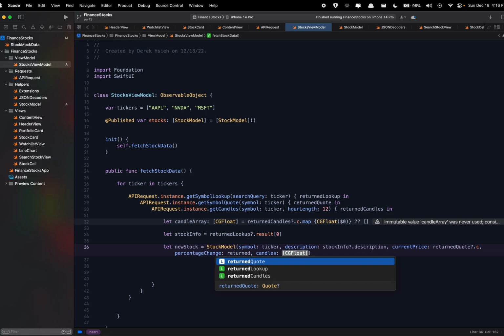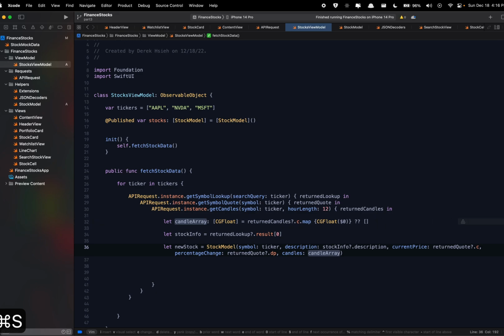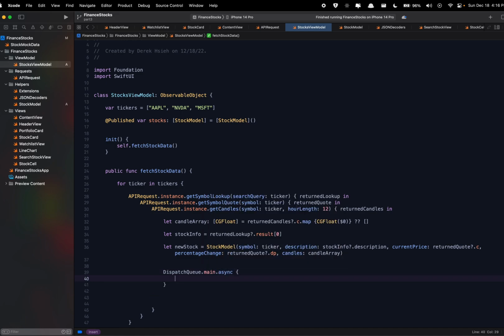Okay, so percentage change is going to be a quote, and finally we have our candle array that we instantiated over there. And now when we update, we need to use dispatch_queue.main.async, self.stocks.append new stocks. So we basically created a new element in this new stock that we just pulled all the data from, and we're going to map it to this published variable right here.